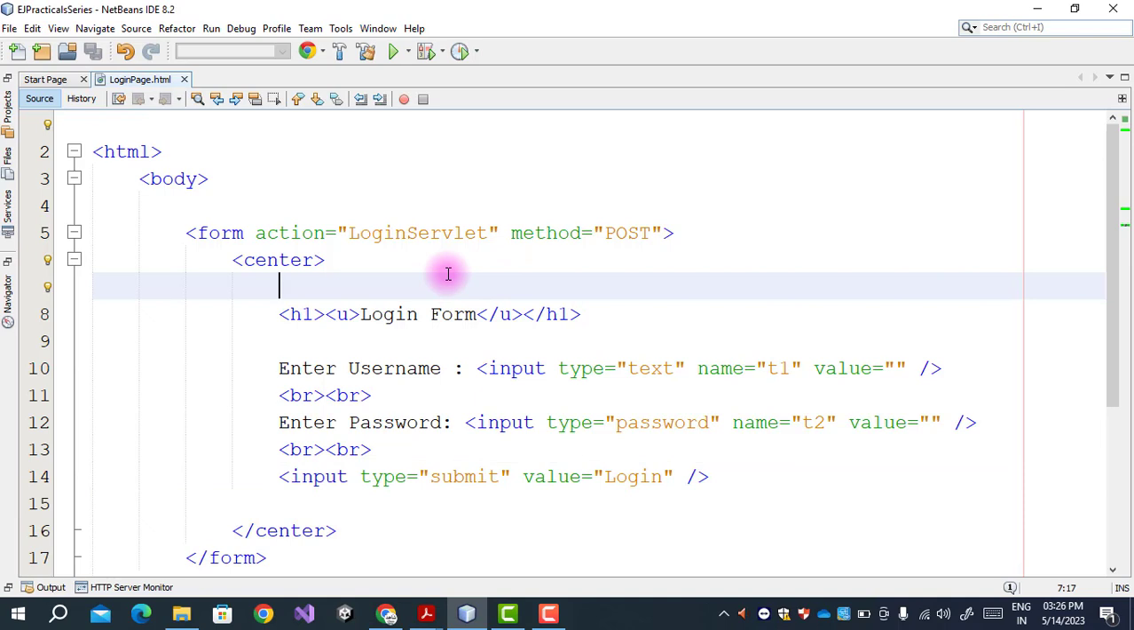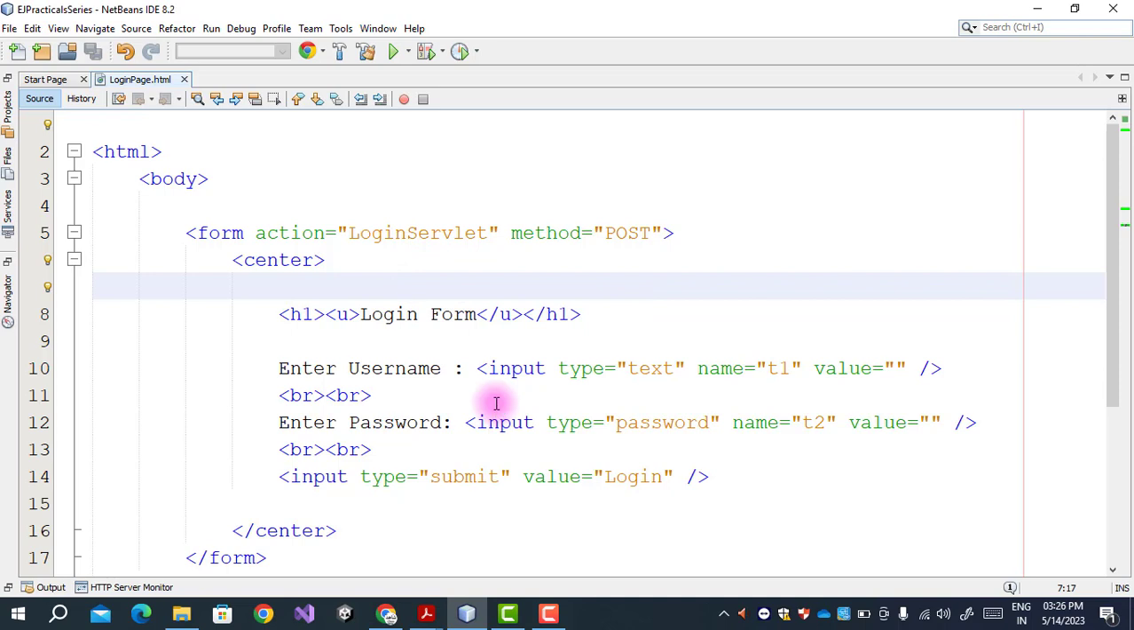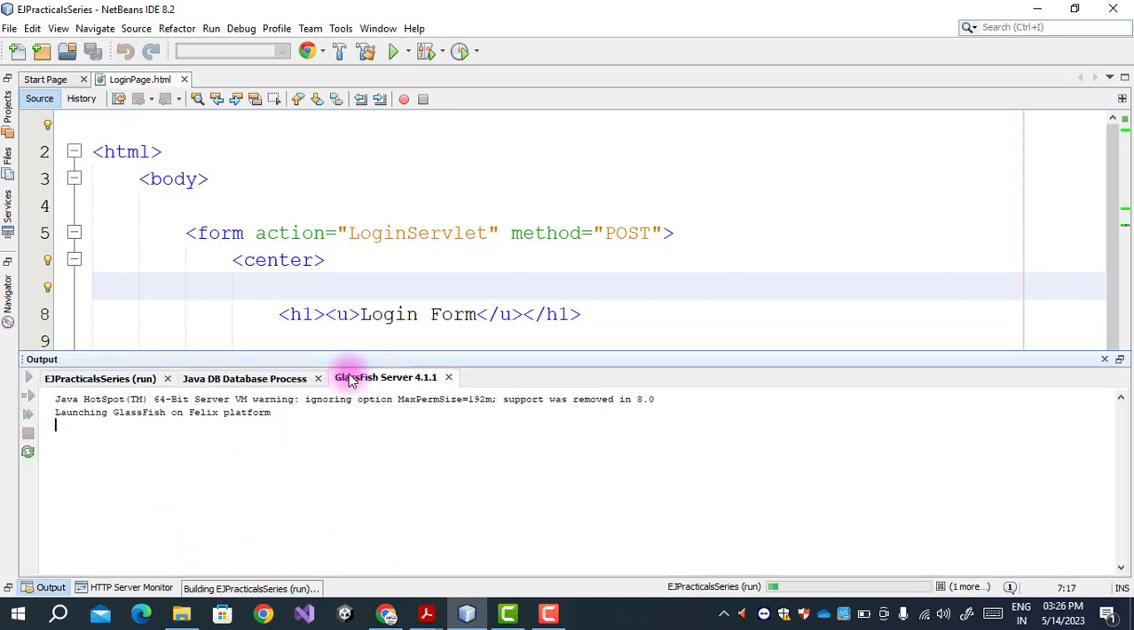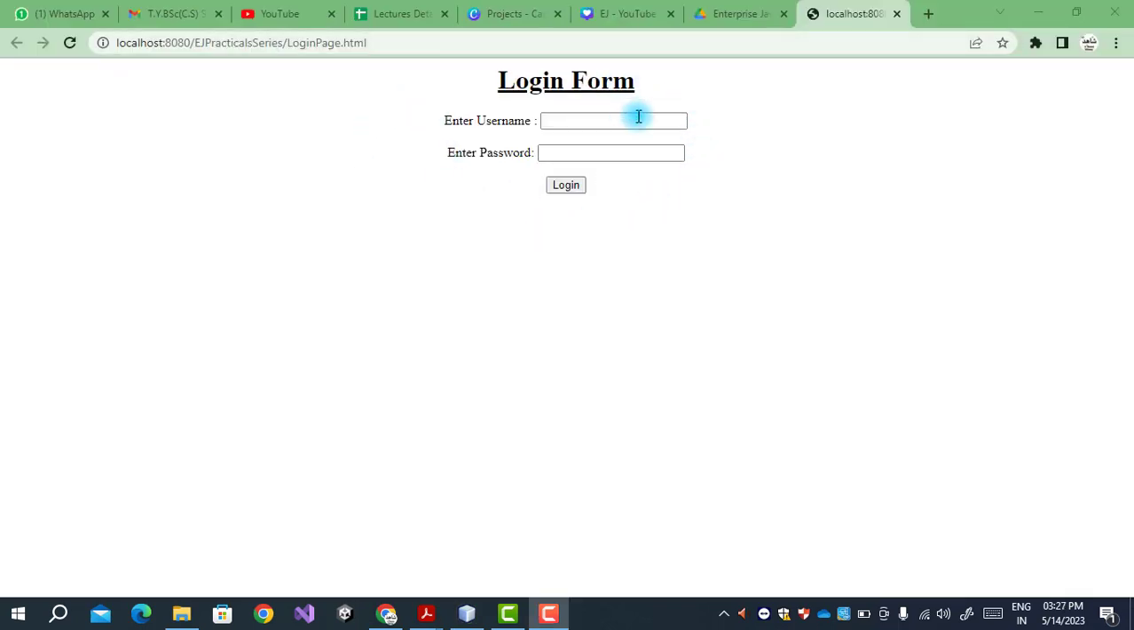So first of all we check the output of this design. Right click on this page and run file. It will start the execution of the web application, as we can see here, EJ Practicals. It will launch the GlassFish server. Just wait for some time. So this is the output of your HTML page. We have a login form: enter username, enter password, and the login button.